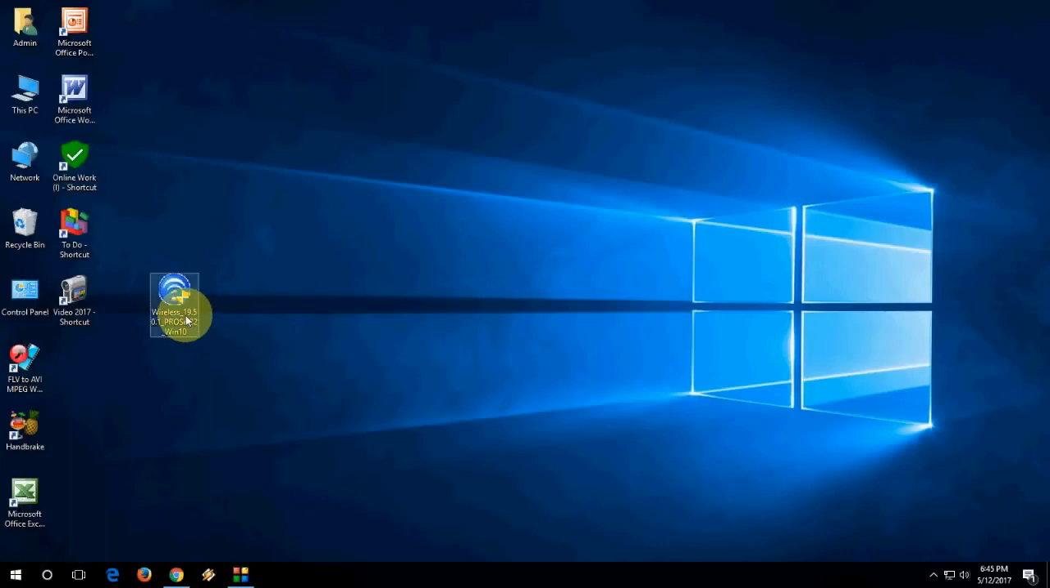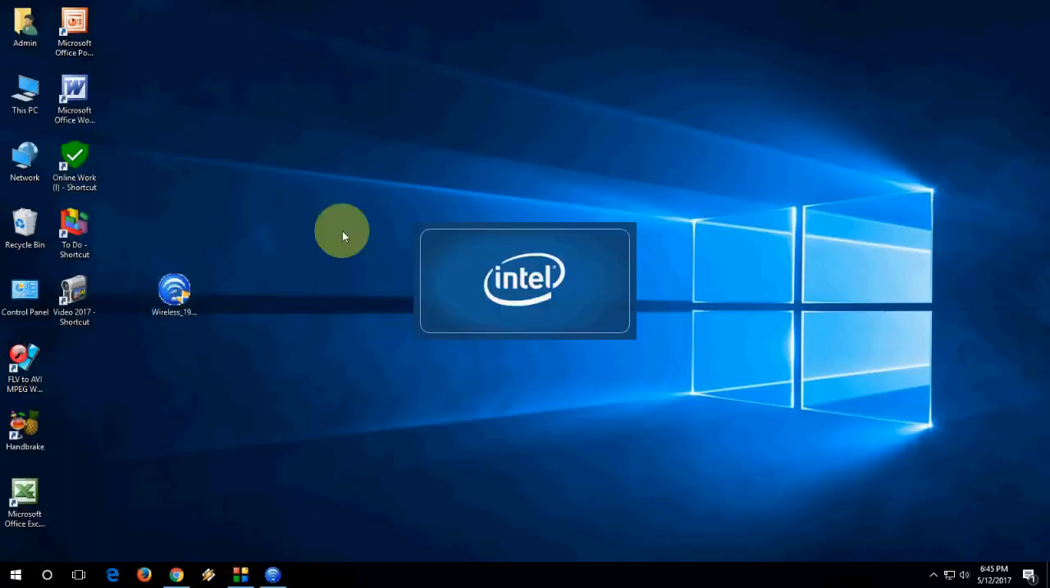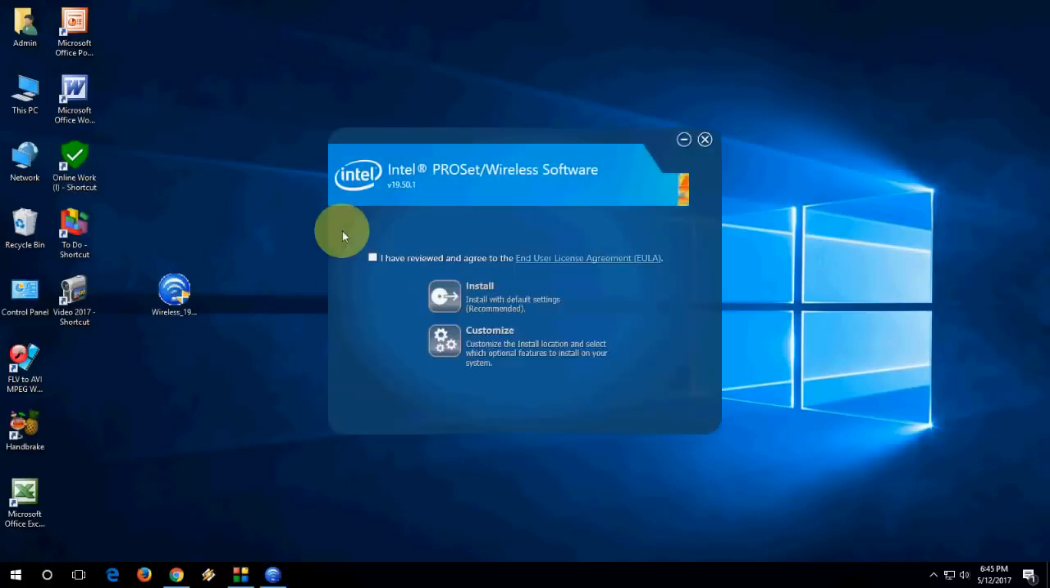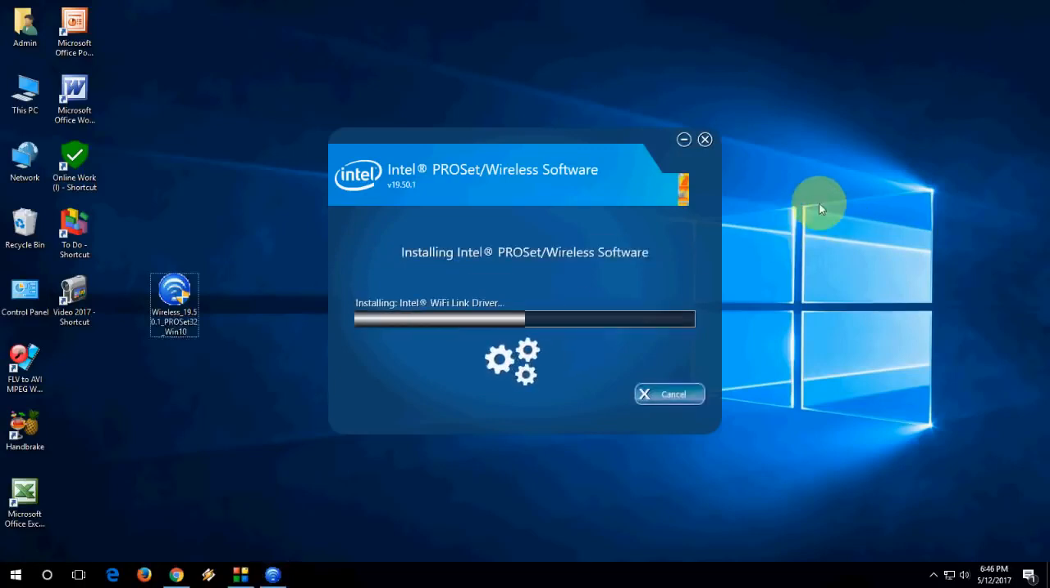You will get this type of setup file. Just double click on this and it will run the setup. Okay, so click on I have, check on this option and click on install. That's it. Now your Bluetooth driver is installing. This is the Intel Bluetooth driver.